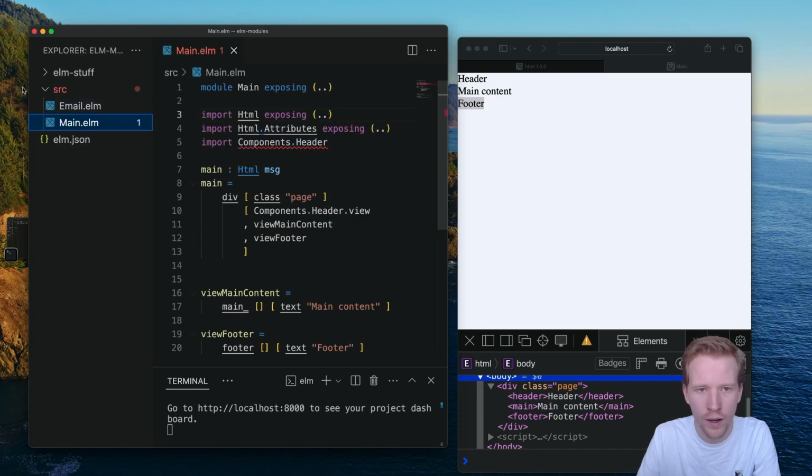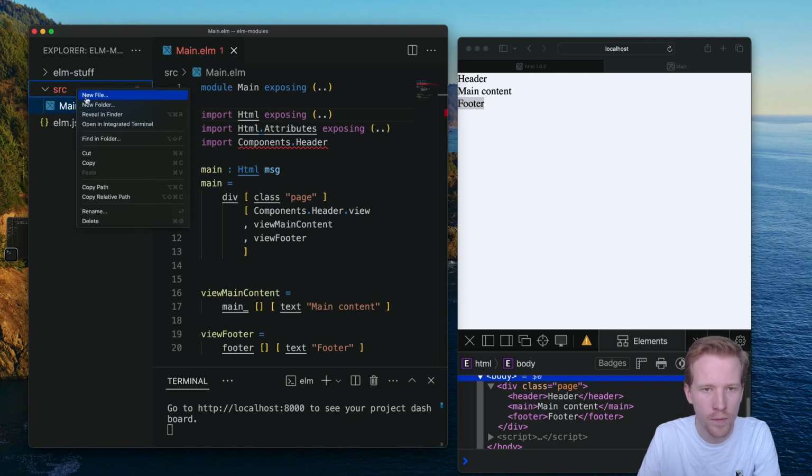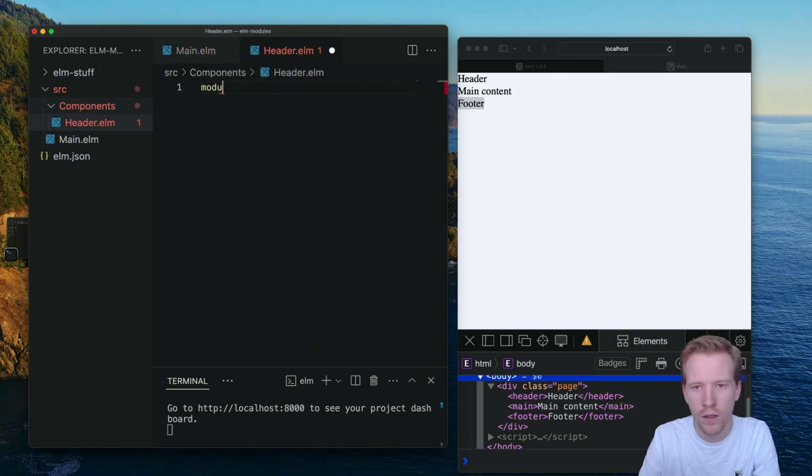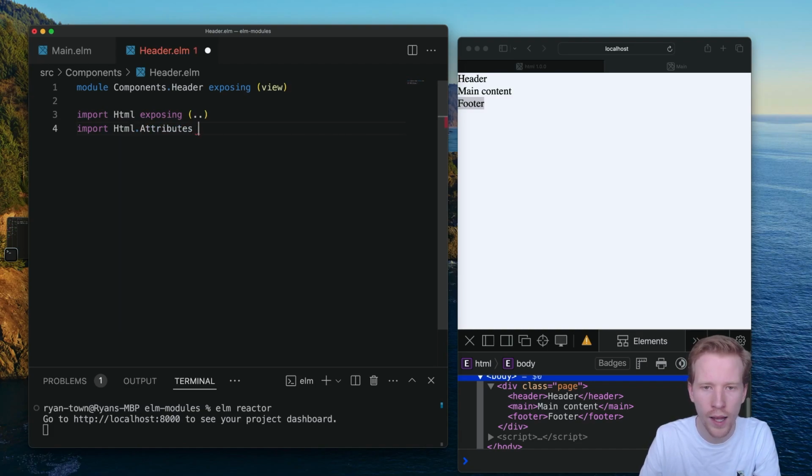Let's open up our editor here. I'm going to delete this email type. We're not using that anymore. And I'm going to make a new folder, components, and a header.elm file inside of it. So inside of this thing, let me hide that real quick. Module components header. I'm going to expose a single view function. And again, I'm going to want to make sure that I have access to all those HTML elements and all the attributes that I might need.